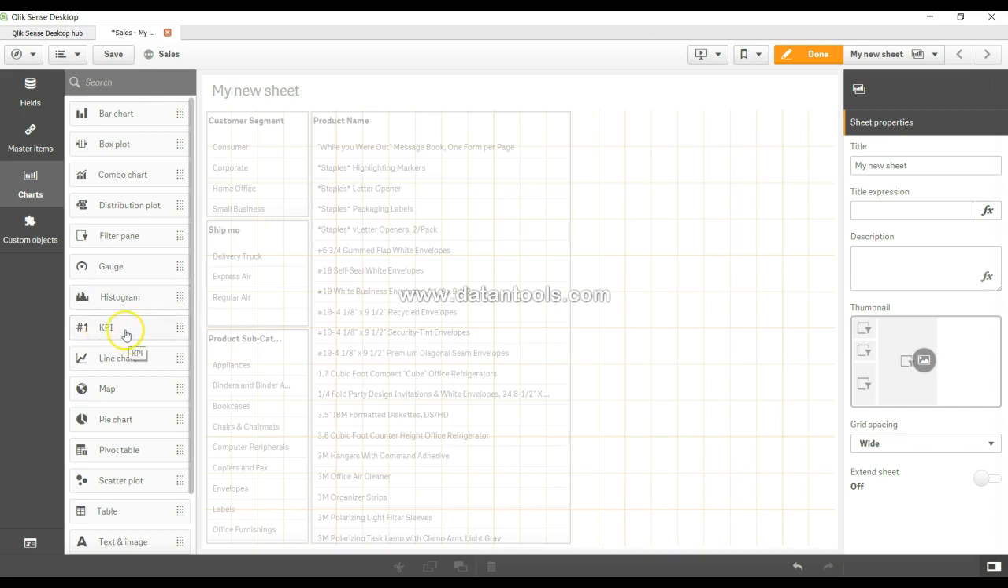Finally, you have this KPI. KPI is a single measure chart and helpful in showing and highlighting the key performance indicators. Then you have line chart, which is useful in showing the trend information related to, let's say for example, you want to see orders over a period of time and similar metrics like that.